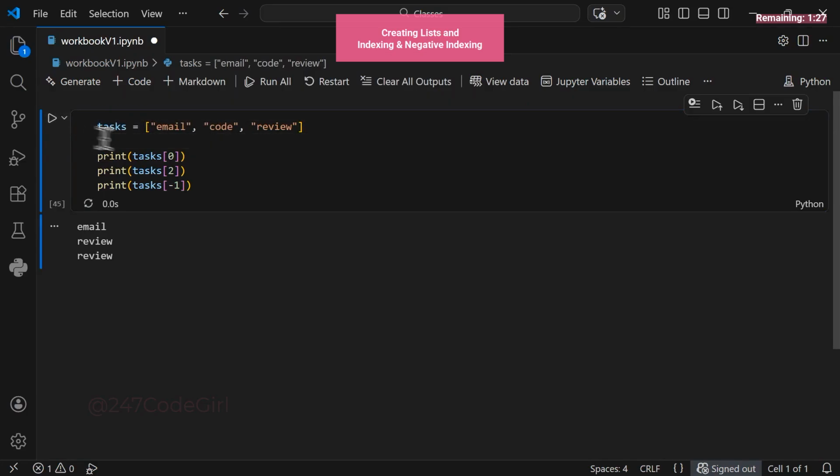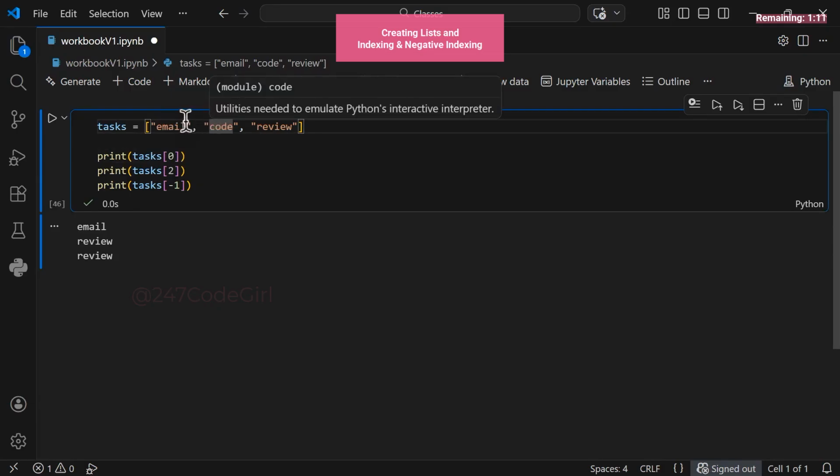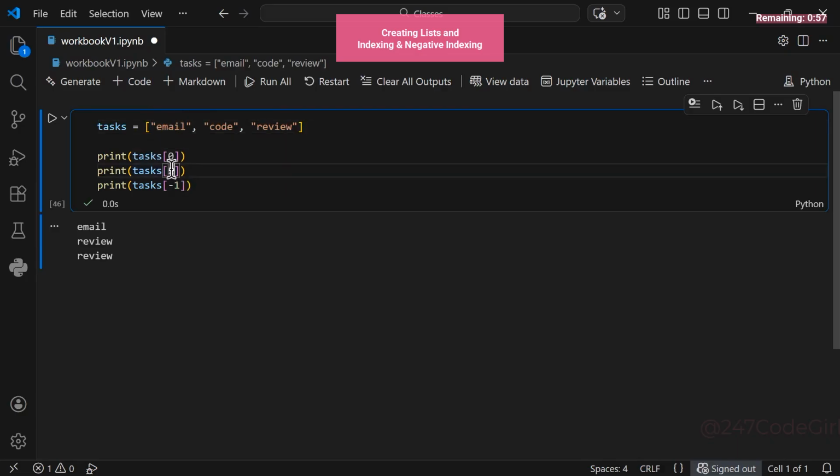When you hover over the variable name, you'll see it's a list type. This allows us to access items using their index starting at position 0. The first item is always 0. Then we have position 1, which is code, and position 2, which is our review task. So, while you might count 1, 2, 3, Python counts 0, 1, 2. It's a zero-index system. Think of it as starting from ground zero. It's a crucial rule to remember. Now, check this out. By accessing this element here, we're grabbing the third item.